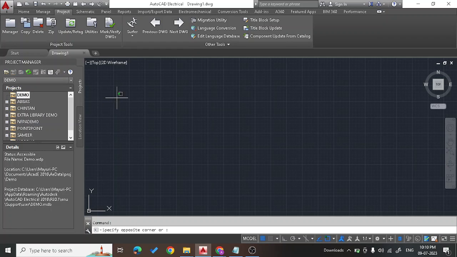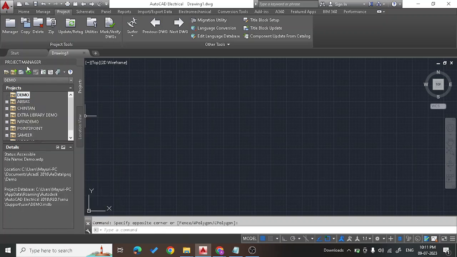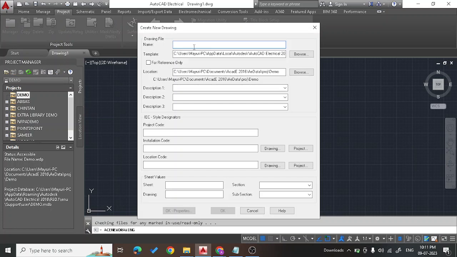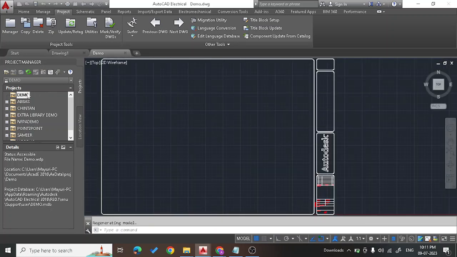To add a drawing into your project, you have to right click on your project and then click on New Drawing, or you can go here. Click on New Drawing, mention the name of your drawing, demo, then fill in the respective details for the drawing. We'll discuss those details in upcoming sessions. We'll click on OK, and you can see the drawing will get added into this project.